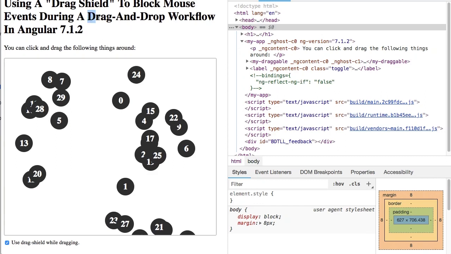So the other day, while implementing a drag and drop workflow in an Angular 1.6 application, I was running into an issue where, when I was dragging an element around, the mouse was causing undesirable interactions with the rest of the page. I solved this problem by creating what I was calling a drag shield, which is essentially just a div that I overlay over the entire viewport during the drag operation, so as to act as an event sink to prevent mouse events from reaching lower levels of the DOM tree.